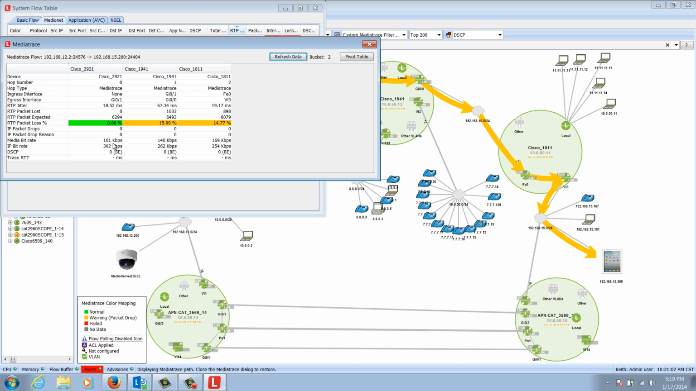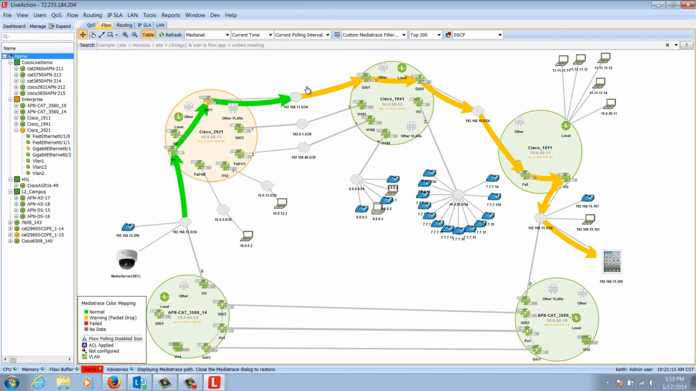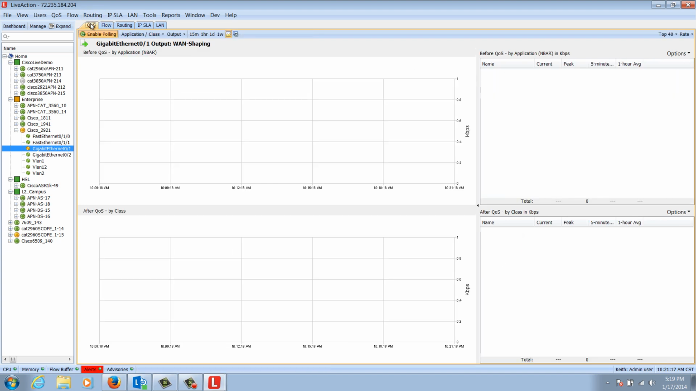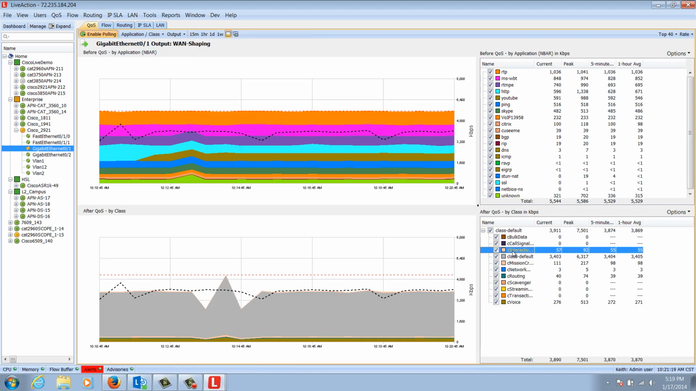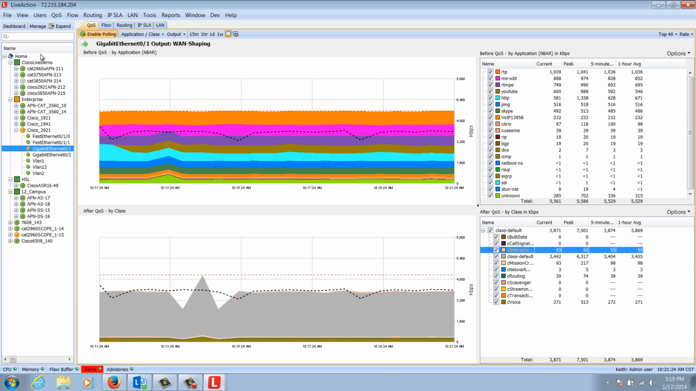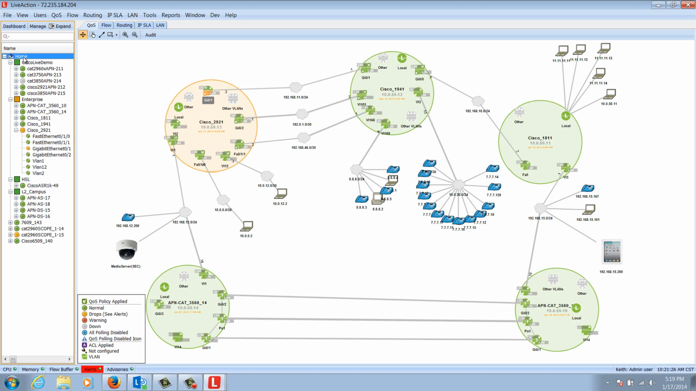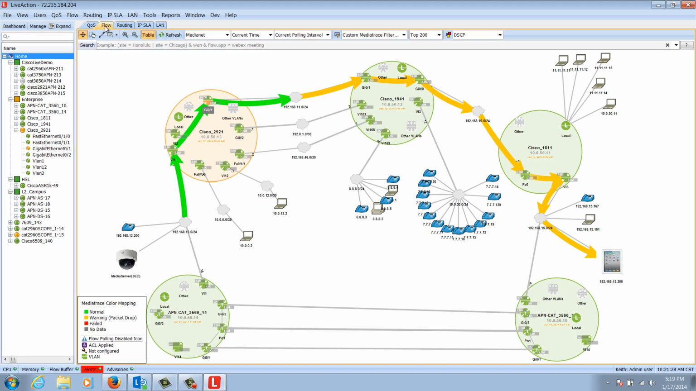Can you see the first hop looks good and the next two hops are actually dropping the traffic? And we can see that dynamically and follow it back to the policy and check on the policy and take a look, and there it is. Interactive video is actually dropping traffic. So LiveAction is doing its job showing you where the problem is, but it is nice with media trace to have this dynamic capability very easily.